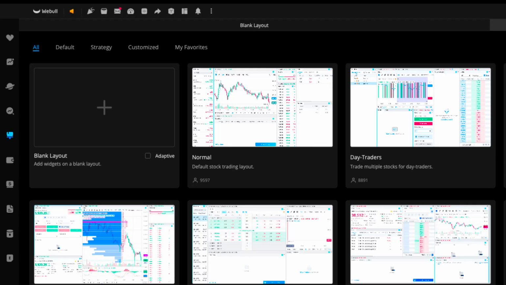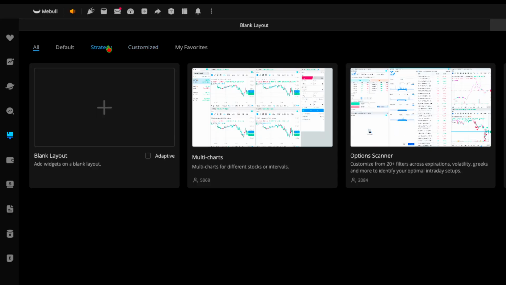But you see that there's a lot of people that already use these setups. Options trader, default options trading layout, futures trader, bonds trader, event trader. Where is it? I don't see paper trader on here. It's okay. I'll show y'all how to get to the paper trade after I do the futures. Multi charts for different stocks or intervals, option scanner, ladders, TPO trader. I pretty much showed y'all how to do most of this, so you don't need that.